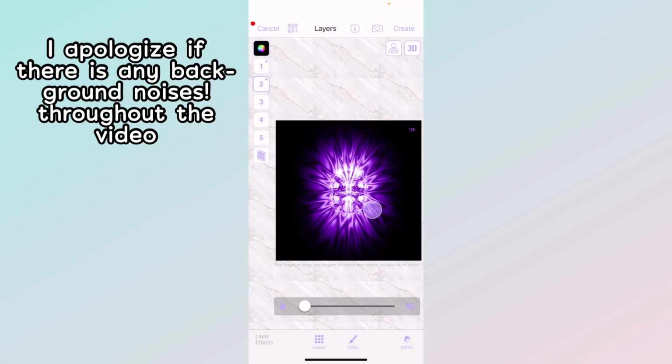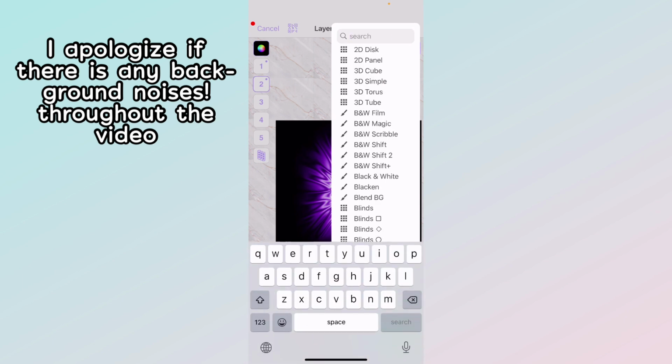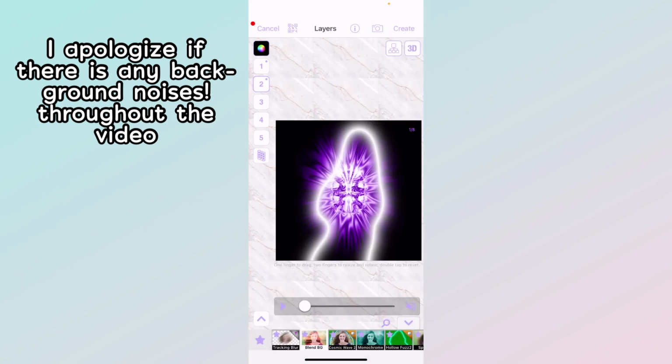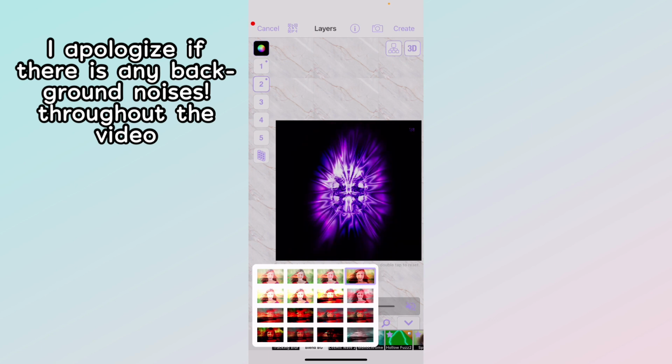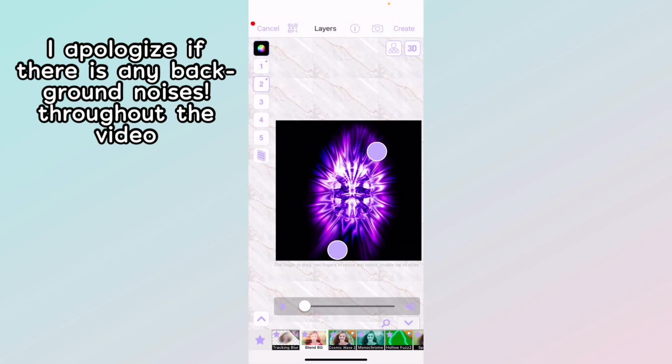Okay, then go on to multi-layer, and you're gonna take this photo that you made in the beginning, and take this colored overlay, click on color, and search up blend BG. Then click on this arrow and select the fourth option across, and you can zoom in a bit and adjust it if you don't like it. Then click create.